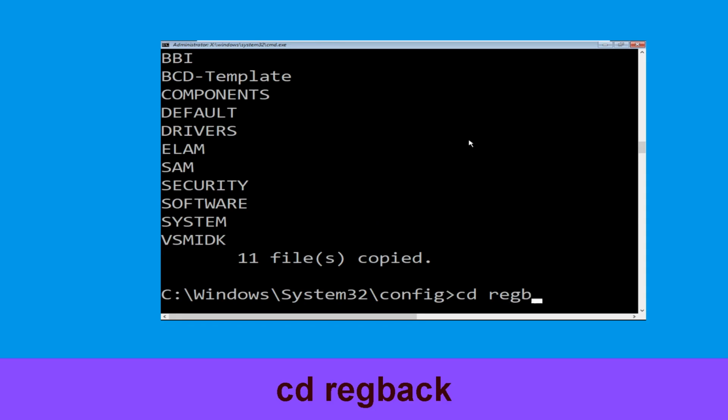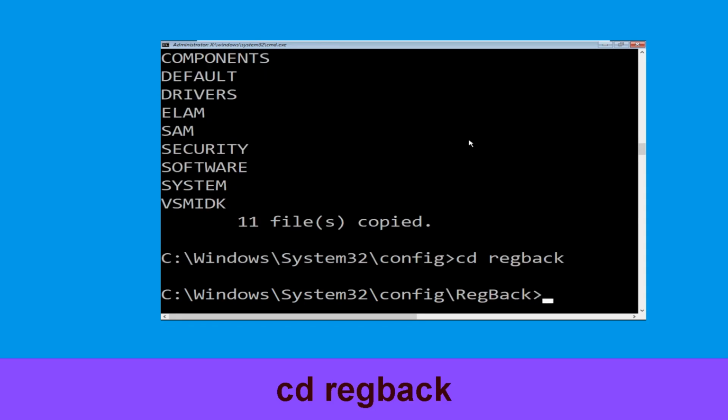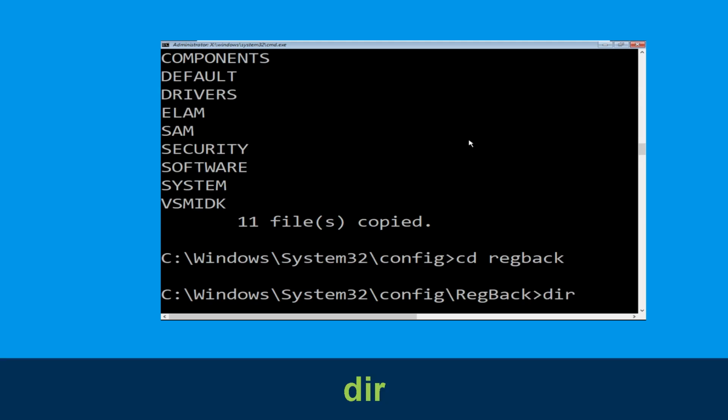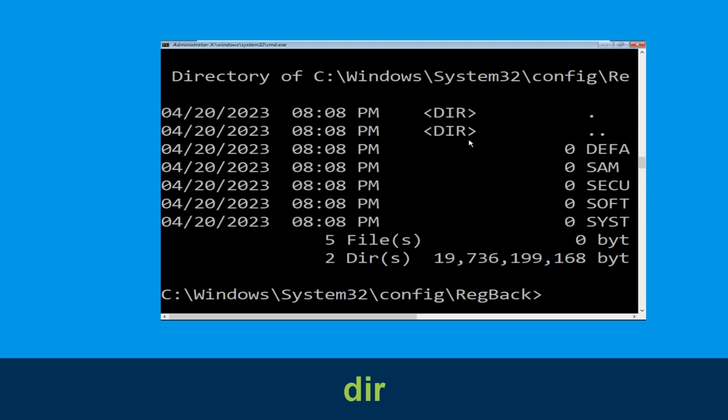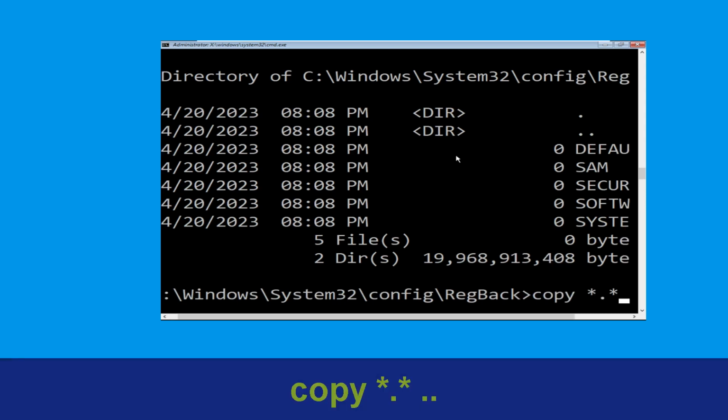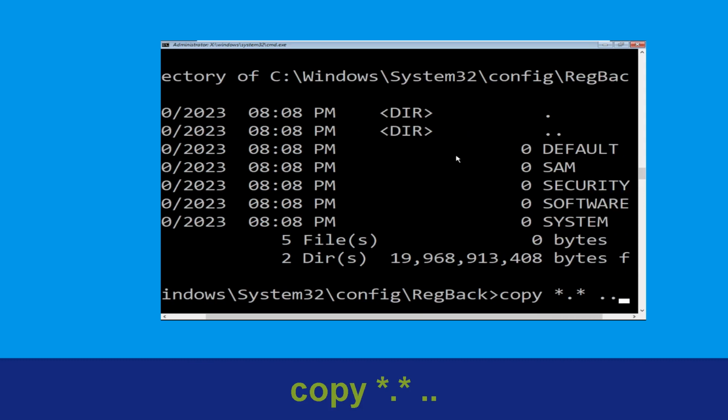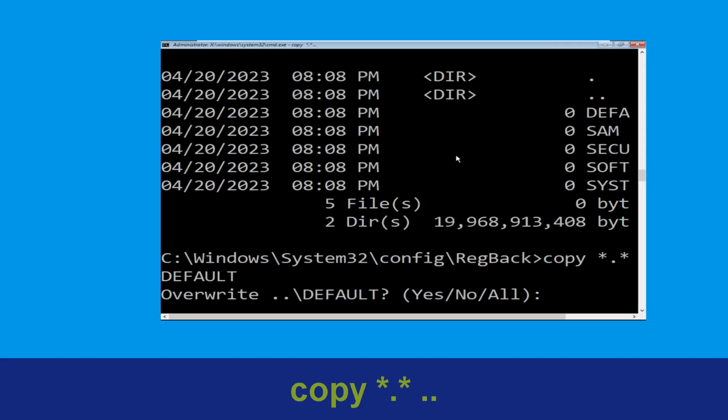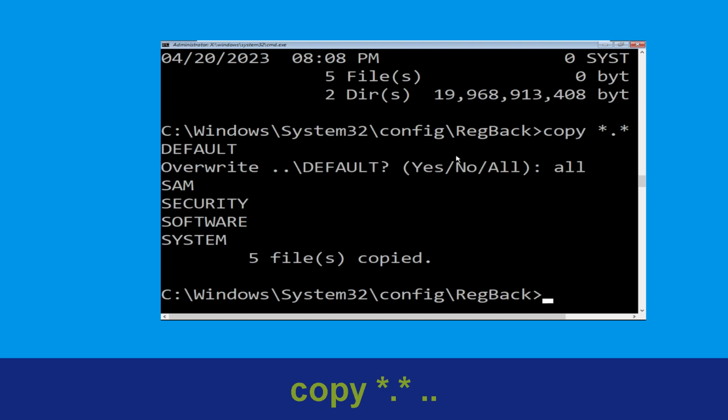Type in cd regback, then simply hit enter. Then type dir and simply hit enter. Now type copy ** ... and hit enter. Then type all and hit enter.